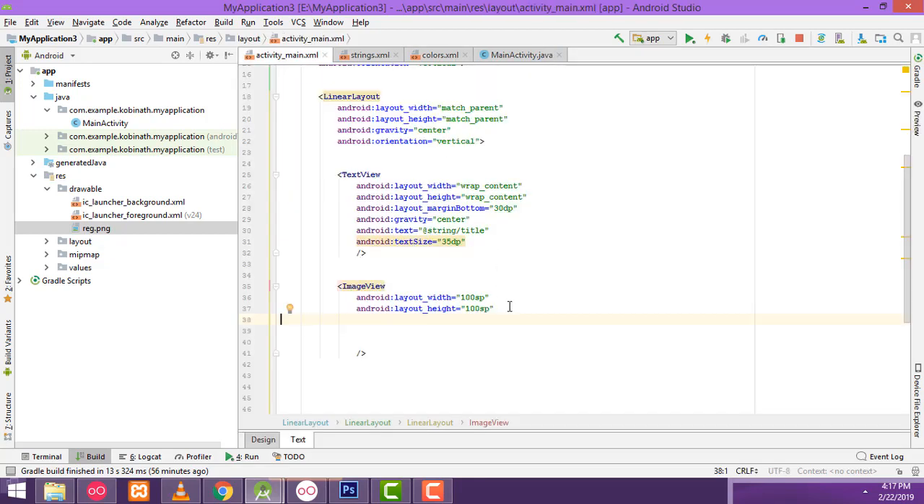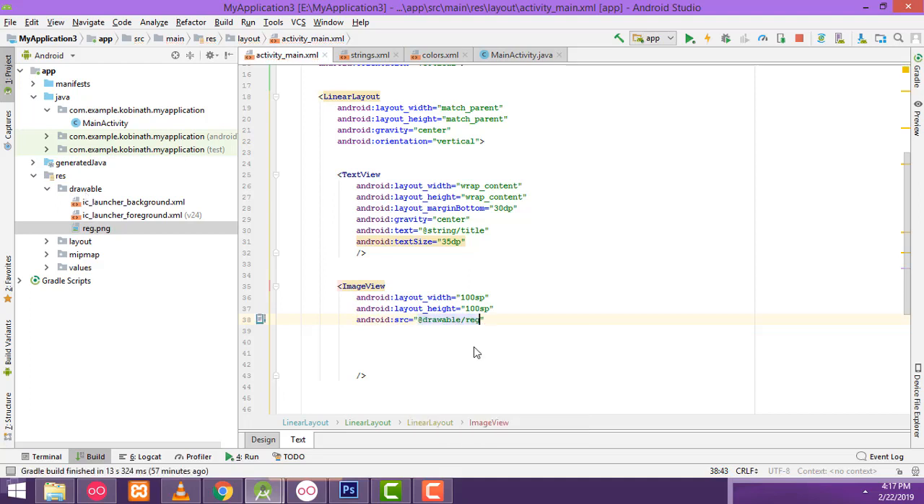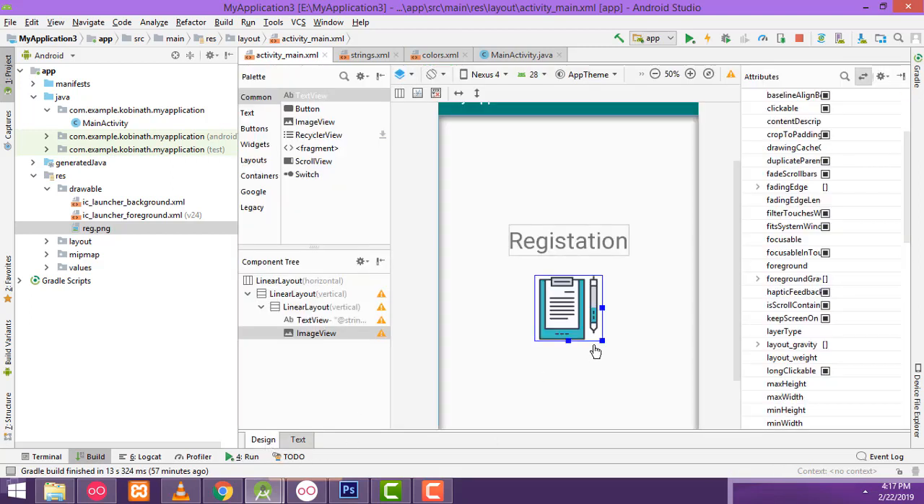Right. Now here, what I am going to do is, I am going to import the image into my project. So in Android src, the source, where the image is available here, drawable slash reg, this is the file. There will be a folder drawable. Inside the drawable folder, there will be the file reg. You have to select that particular one, right? That's the only thing you have to do. You can see that the image is successfully here. The image is at the center.